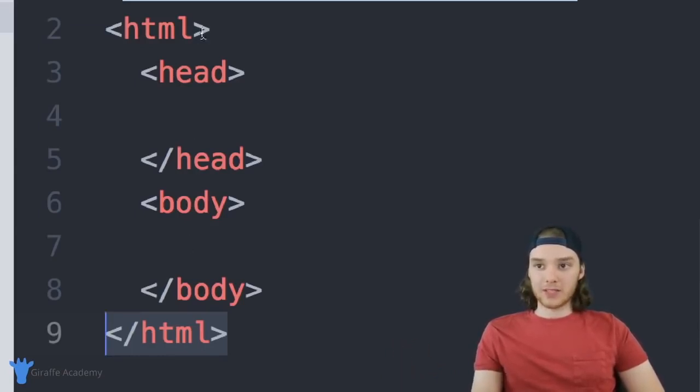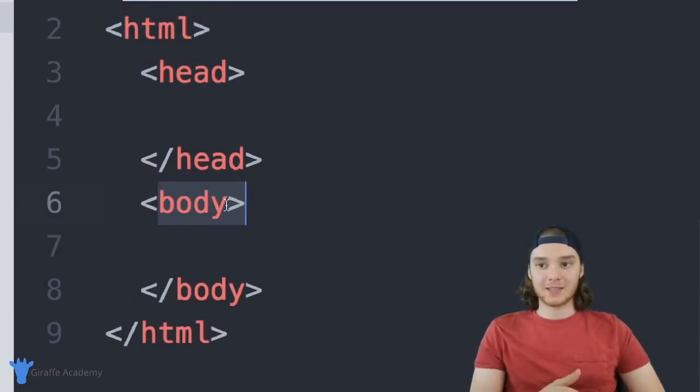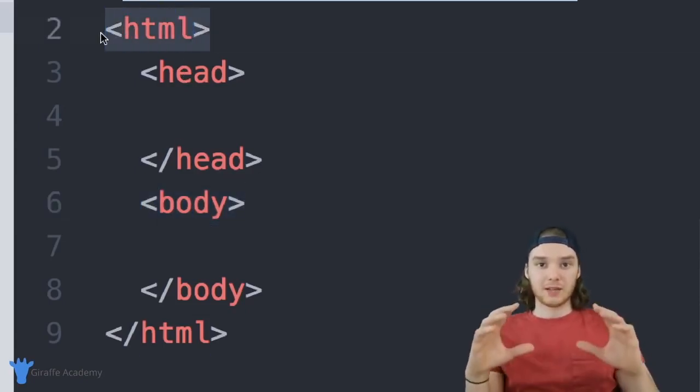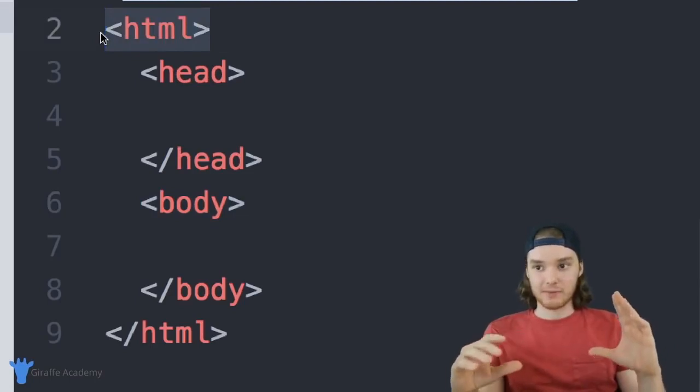So we would refer to this HTML tag up here as the parent of this head tag and this body tag. So the body tag is the child of the HTML tag because it's inside of it. If you're ever talking to HTML developers, a lot of times they'll use that terminology. They'll say, oh, the head tag is the child of the HTML tag. So I could ask you, what's the parent of this body tag? And the answer would be the HTML tag, because the body tag is inside of the HTML tag.